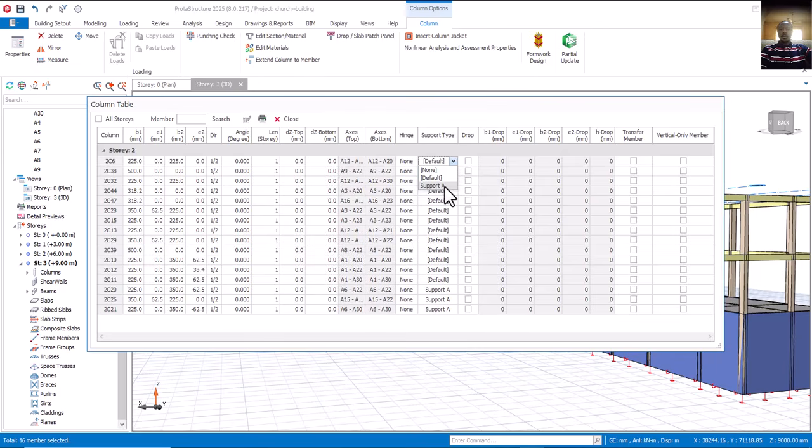Click on this. I'll just make it support A. The next one, make it A. Go to the next one. Support A. You understand? Support A. Come here again, support A, click on this, support A, and so on. Instead of doing it from there, you can just use this.